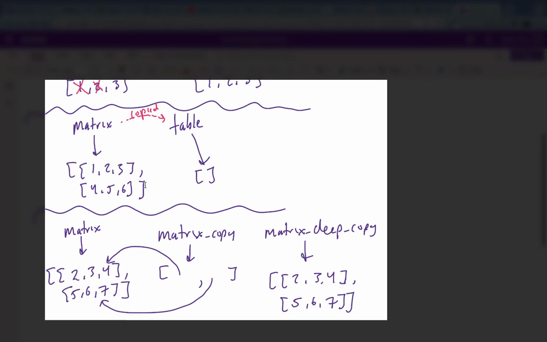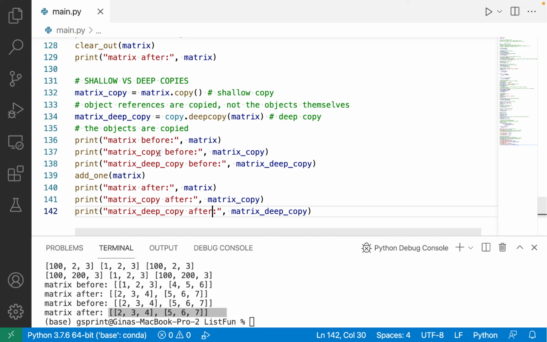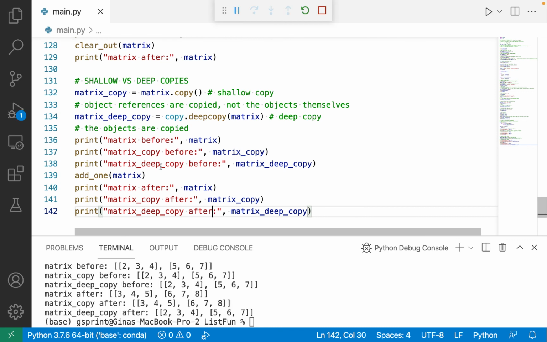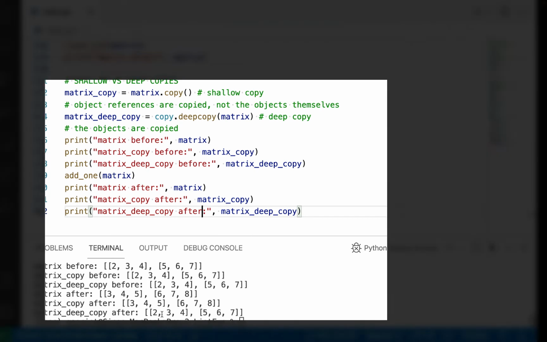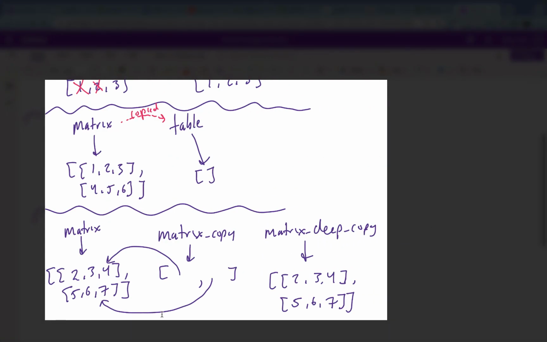So now let's run the code. Looks like matrix after is 3, 4, 5, 6, 7, 8, and matrix copy after is 3, 4, 5, 6, 7, 8. But matrix deep copy after is unaffected. 2, 3, 4, 5, 6, 7. 1 was not added to each one of its nested elements.